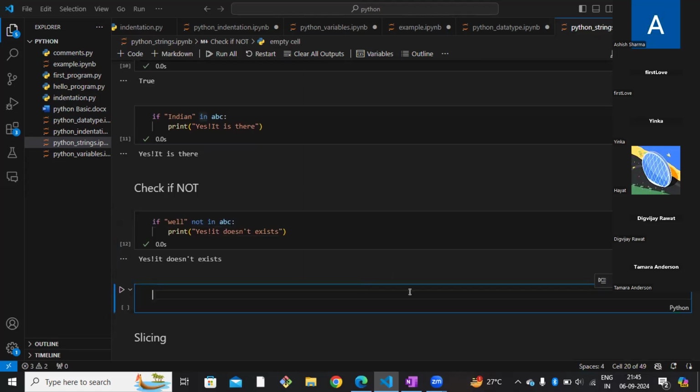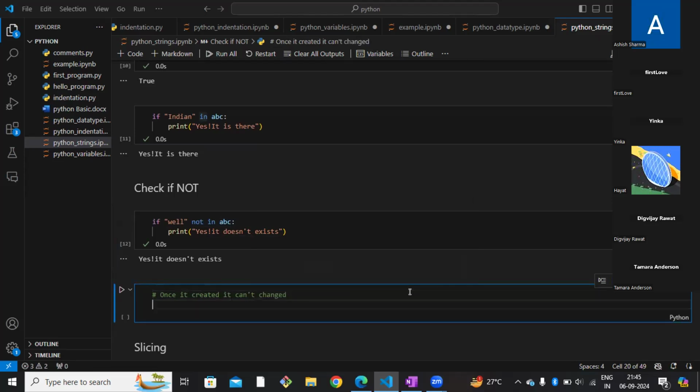See, the one important thing I said earlier, right? Strings are immutable. So what do I mean by immutable? Once it is created, it cannot be changed. Let's see an example of what I mean by that.